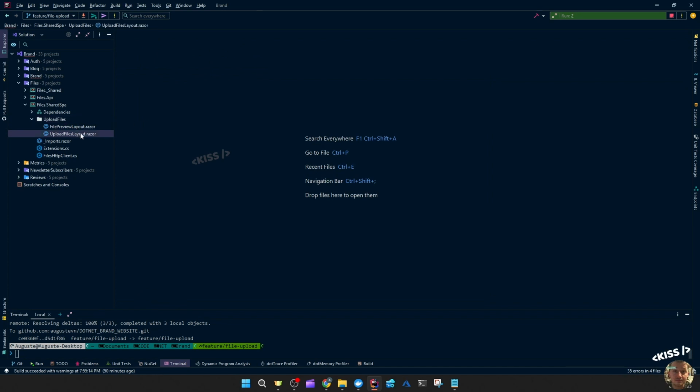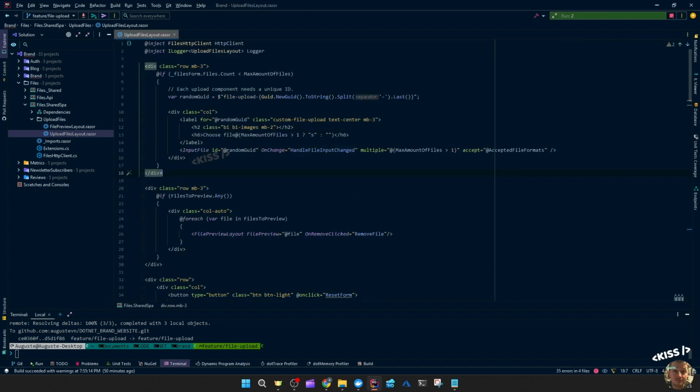The actual upload files layout to select the files or the images to upload, and then the preview, so the cards that you saw. As long as we didn't hit the maximum amount of files, so we didn't select more or an equal amount to the maximum amount of files, we still want to see that upload form. So that's this if statement. We're giving it a random GUID, so we could have multiple file pickers on the same page, for example, and it wouldn't interfere with each other.